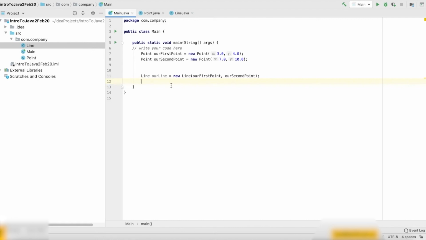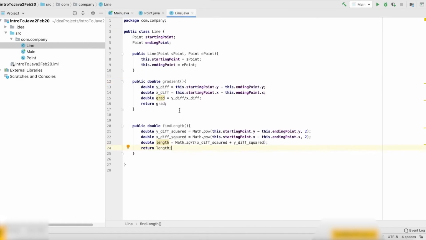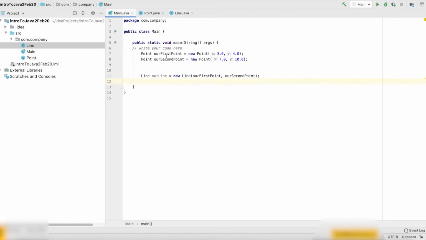So how do we access those methods? Those methods are for the line class, right? And remember that whenever we want to create an object, we can only create an object from a class. And that's what we did. We created the point object, our first point, from the point class. We created our second point from the point class. And these two are separate objects, completely different objects. But they are of the same type of object.